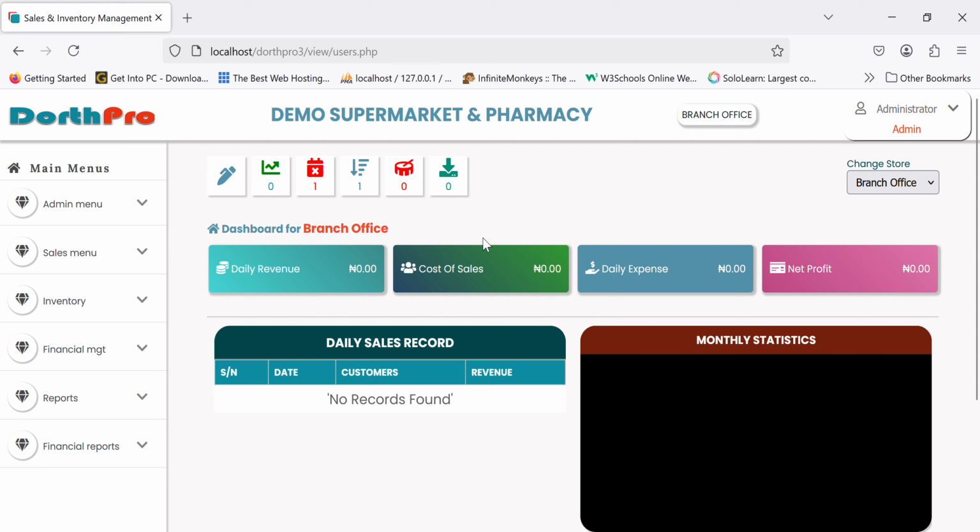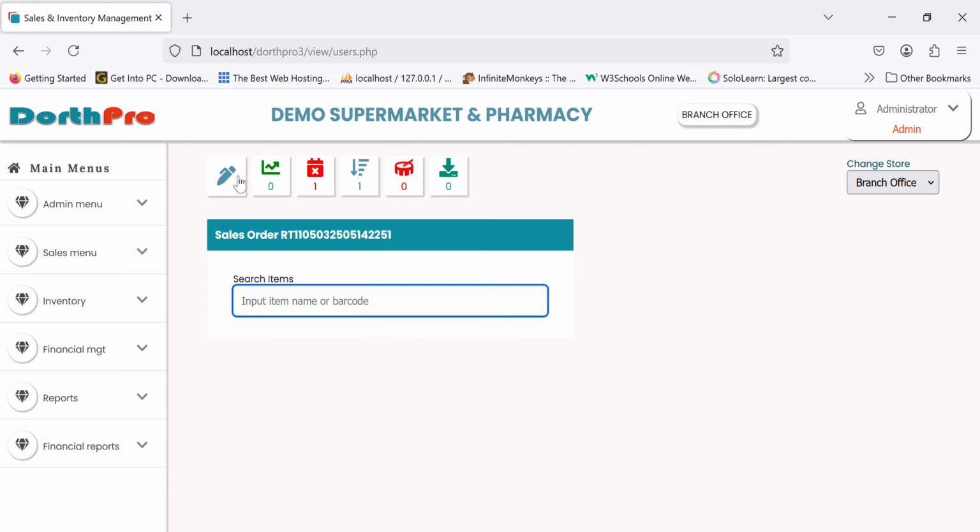Everybody will have a username and a password. I just logged in as an admin. So you as an admin or the owner of the business, your dashboard will look like this, but your sales reps and others have a different dashboard. They won't be able to see everything, but you as the owner of the business can see everything here. First we have this notifications icon, where we have this pencil, which is used to make a direct sale. It's a shortcut to make direct sales.